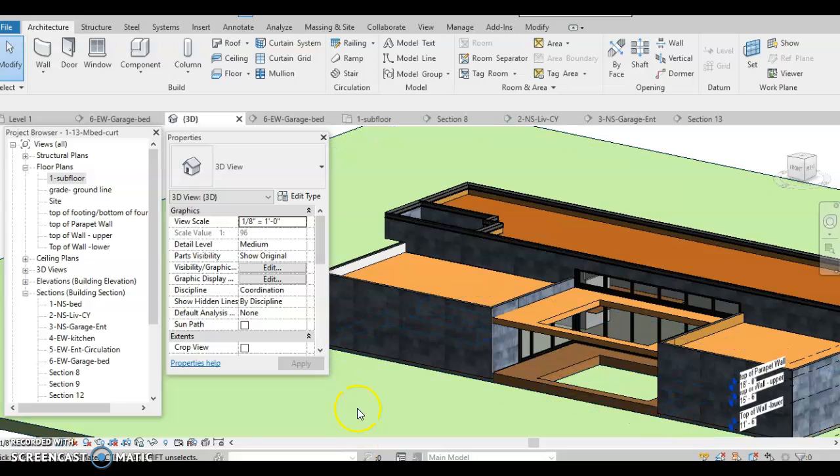Do your best. You have to go back and forth, constantly change. So here you can actually see I have partial wall, I have partial wall.